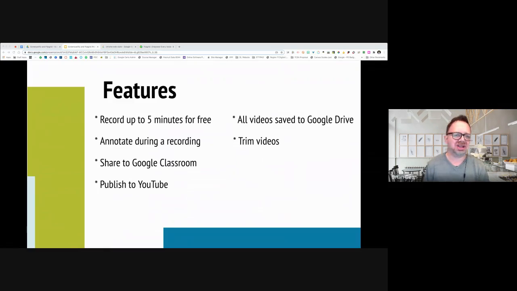You can annotate during a recording. I'll show you all this in just a minute. Which means you can use your mouse to draw on the screen, okay? You can share it to Google Classroom. You can share it to Canvas. You can publish to YouTube. And all of your videos are saved to Google Drive, okay?